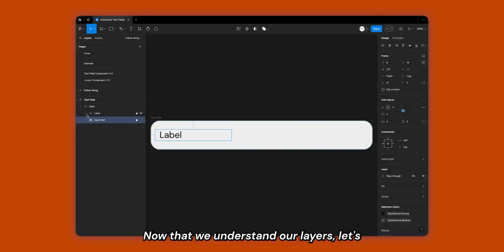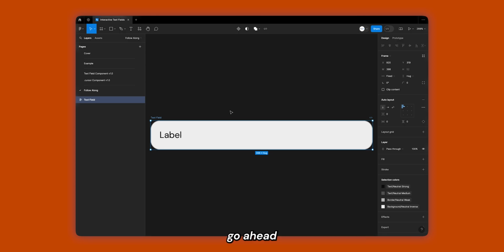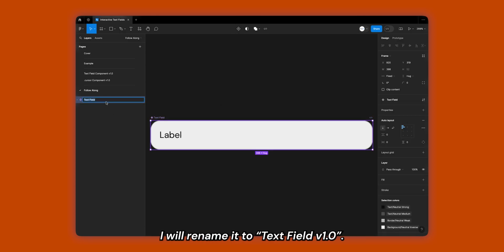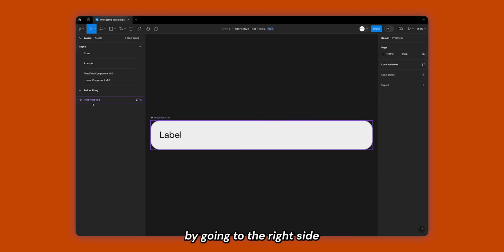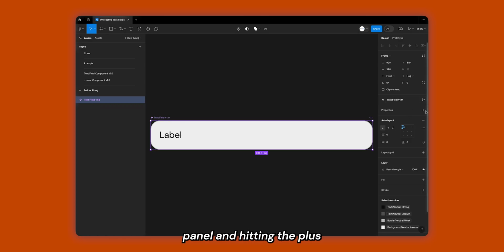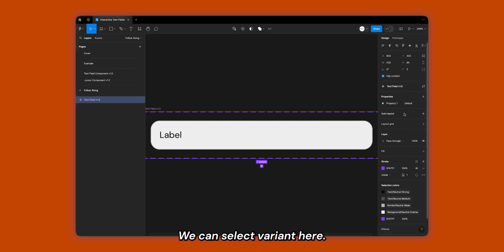Great, now that we understand our layers, let's go ahead and create a component from a text field frame. I will rename it to text field V1.0. Let's add a variant to this component by going to the right side panel and hitting the plus next to the properties. We can select variant here. Next, change property 1 to state. We can let the first state be default.